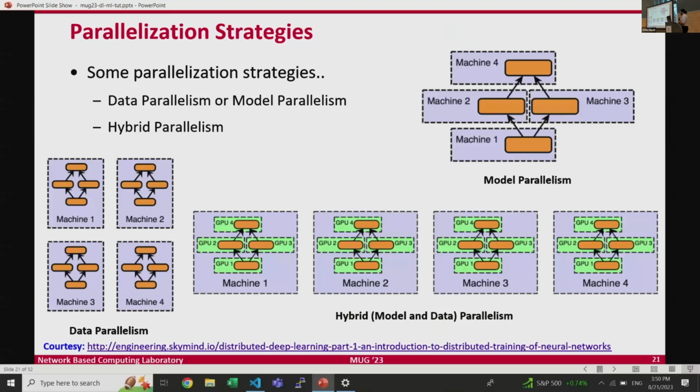How can we parallelize the training process of a deep learning application? There are many ways. Data parallelism perhaps is the most famous one, where you take your model, replicate it on the different machines, and then feed it different data samples. Another way is model parallelism, where you split the model itself across multiple machines. And finally, hybrid is a combination of both, where you do model and data parallelism.